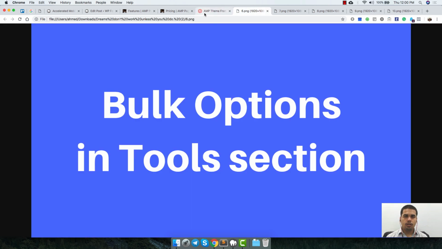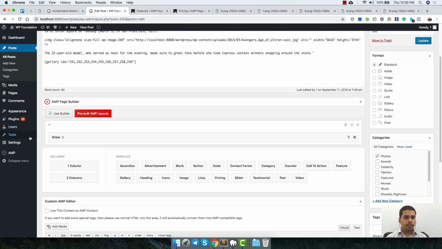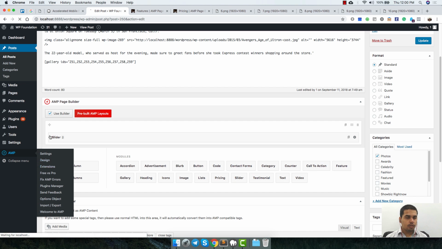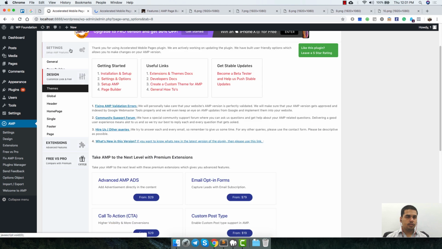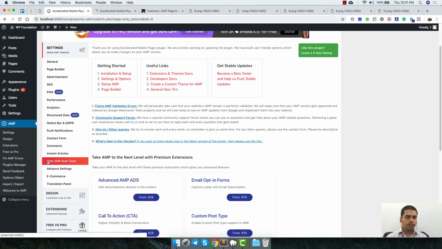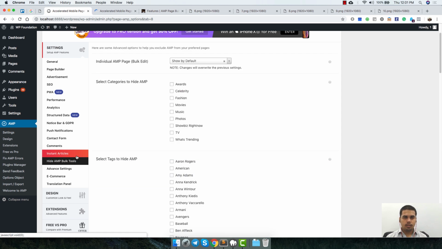So these are some of the options which many people are not aware of. Another option that you must be aware of as an advanced user is the bulk options to hide and manage the viewability of the pages. So what I mean by that, let's go to the settings, hide AMP bulk tools. This is the option that I'm talking about. Let's go over here, individual AMP page. So what is this actually?